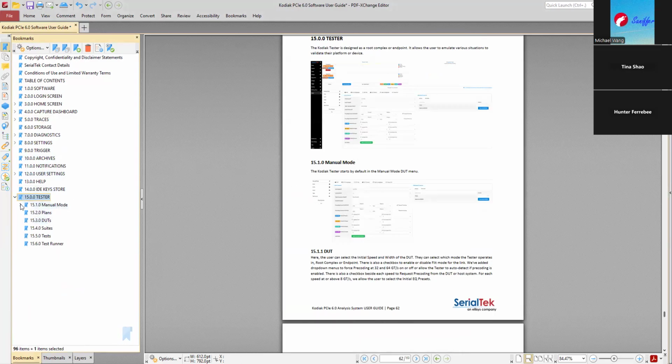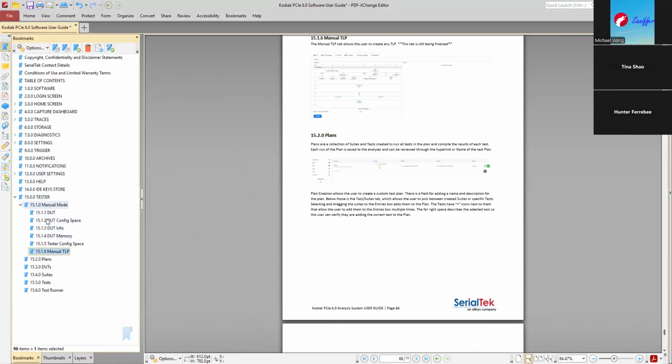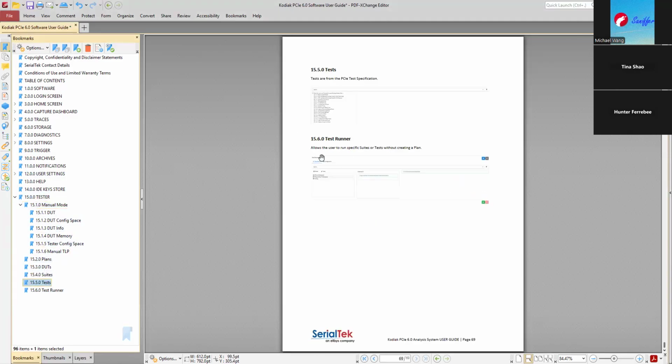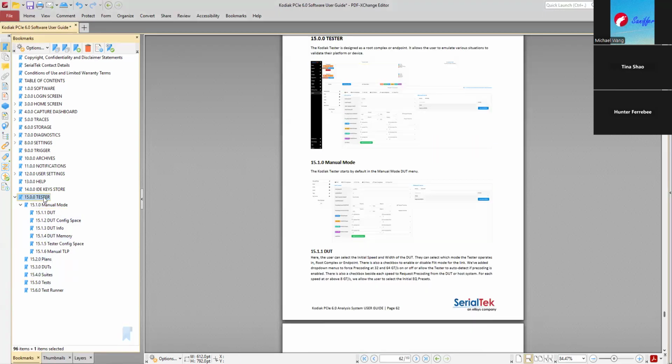So I'll go over that in a minute. Here's some of the main features of the tester. Right now, manual mode is the main thing that has a lot of features. There are a lot of tests that are included. I didn't include obviously all of those. Most of those are included in the specifications. So that's at least where the guide is currently.